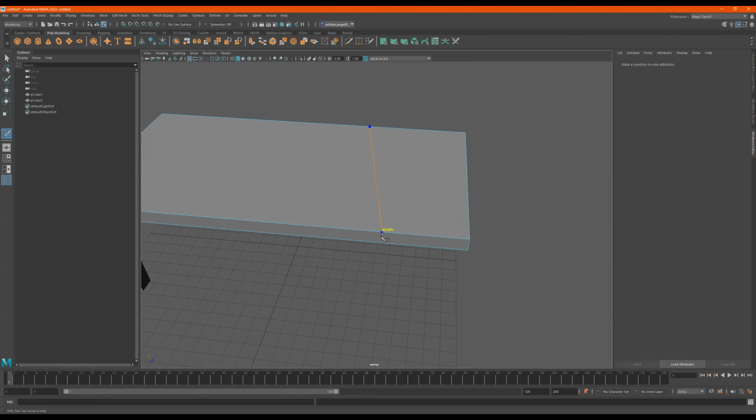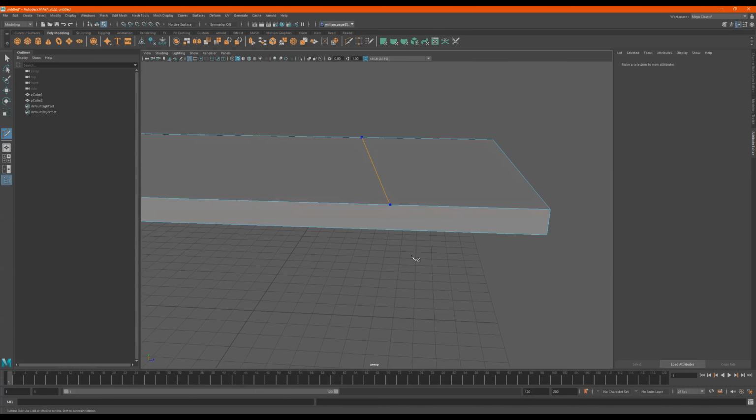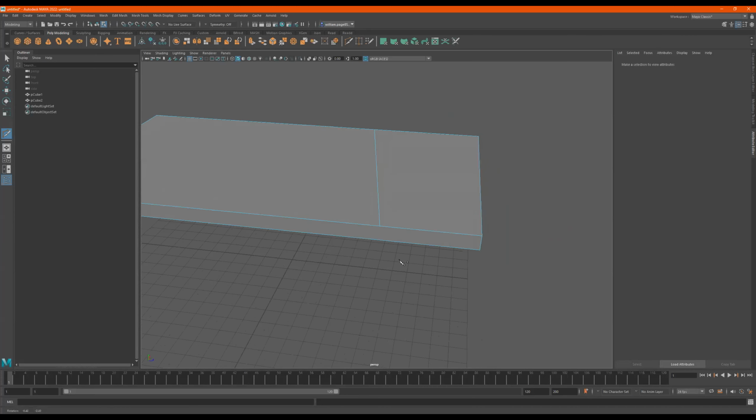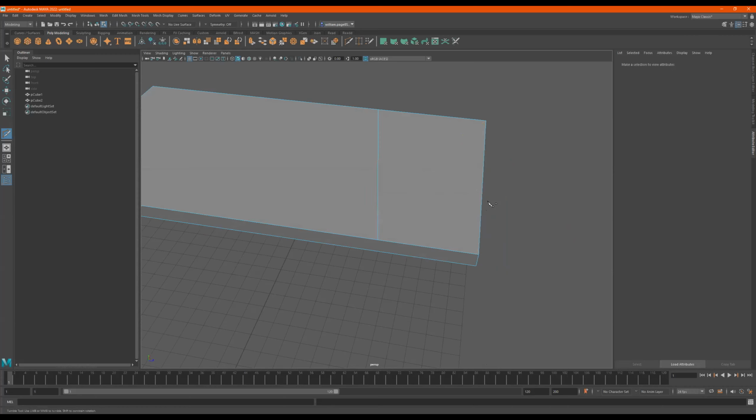So I can click it somewhere. Actually, if I click right here, I made a cut and I press enter. What this means is I just made an extra edge right here. Now this knife tool is still activated. To get out of it, you press Q to quit, right?